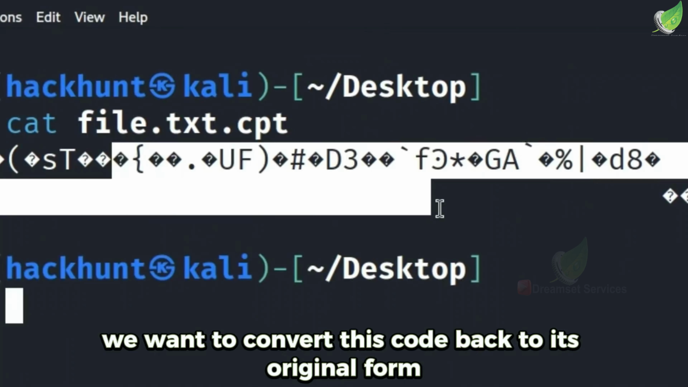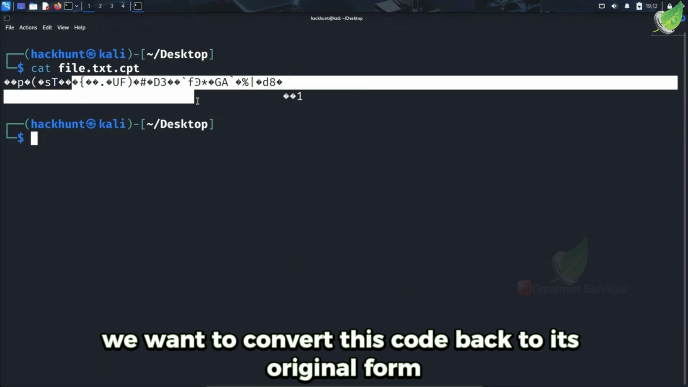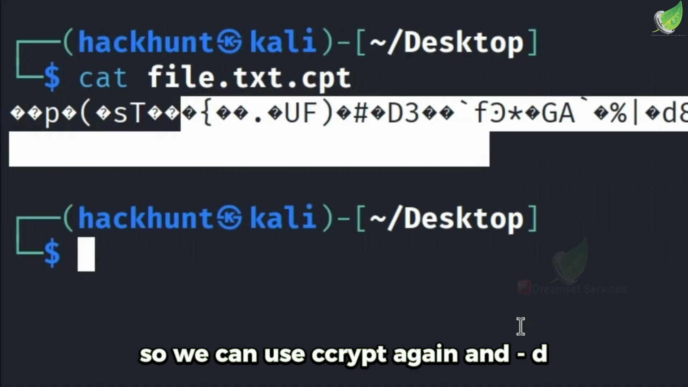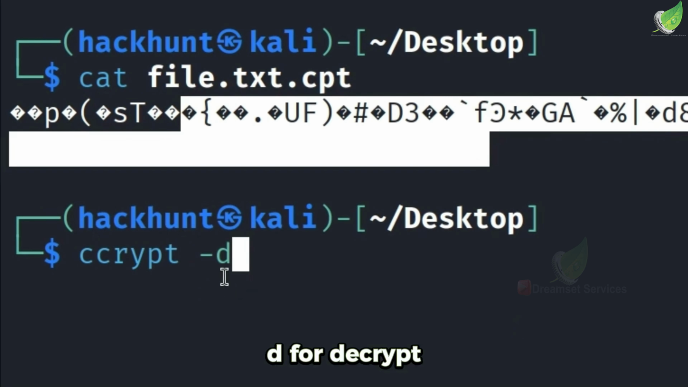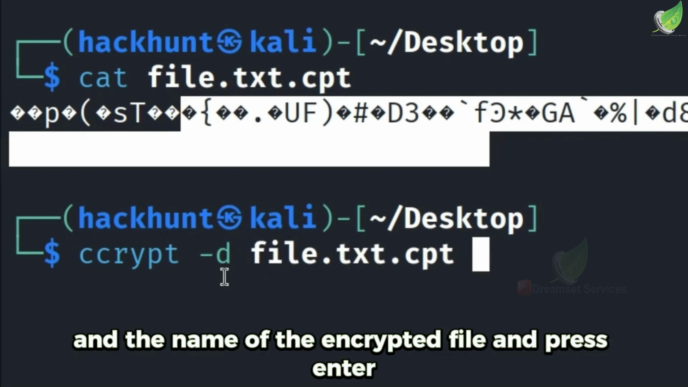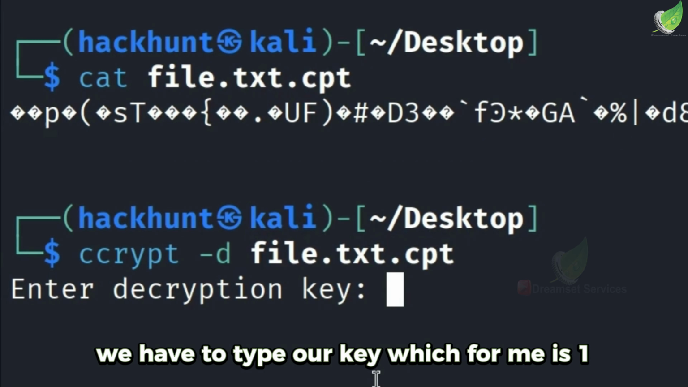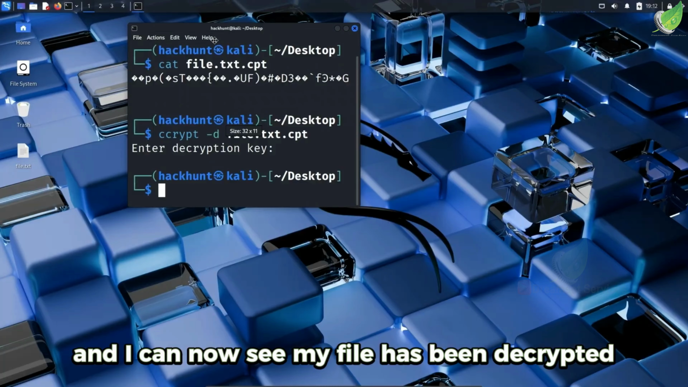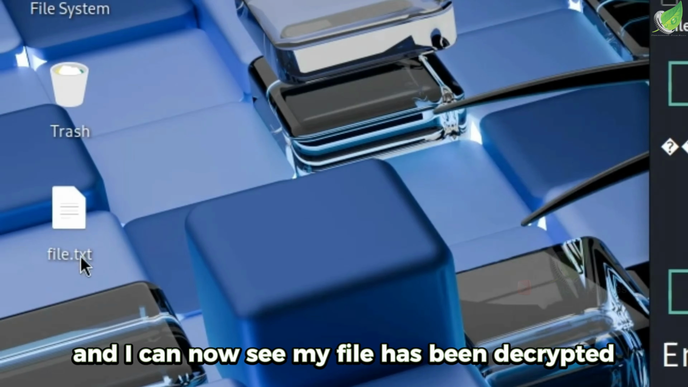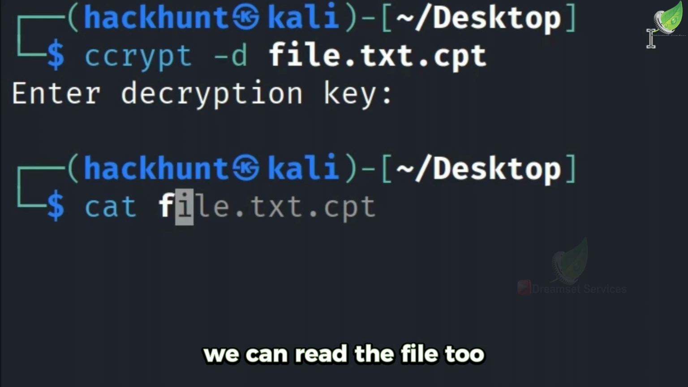Now decryption is the opposite of encryption. We want to convert this code back to its original form, so we can use decrypt again and -d, d for decrypt, and the name of the encrypted file, and press enter. We have to type our key, which for me is 123, and I can now see my file has been decrypted. We can read the file too.